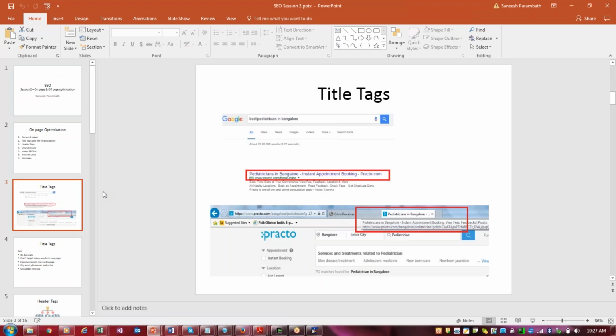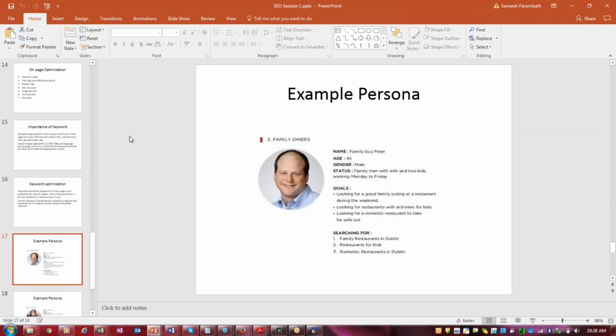So, what all things can we optimize over here? The first thing that we can do is title tags and meta description. The first part that we have to check is whether there are enough appropriate keywords being framed in the title tag and also in the meta description. What is a title tag now?